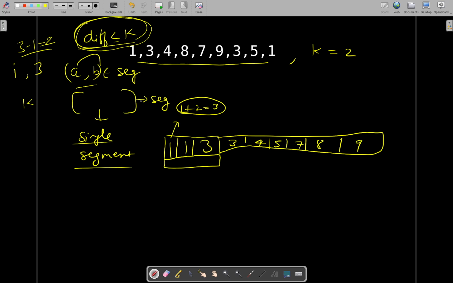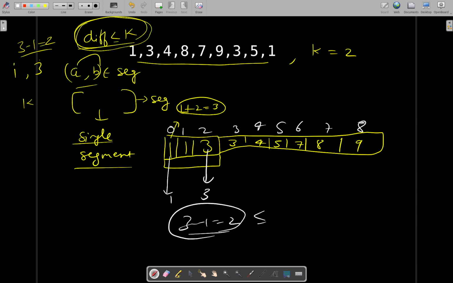Okay, and let's mark the indices 0 1 2 3 4 5 6 7 8. Now if you are at the very first index, you will see what is the element 2 indices ahead. It was 3 and your current element was 1. So 3 minus 1 is 2. It is less than or equal to k, so this satisfies the condition. This can be a valid segment.